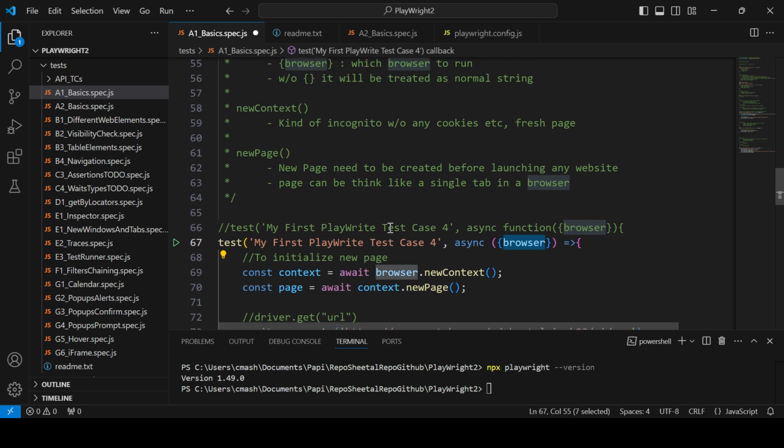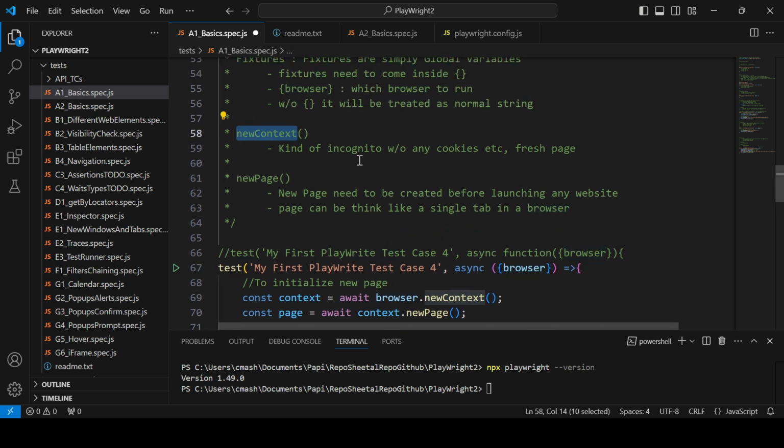Fine. What else? New context. What is new context? Kind of incognito, without any cookies, etc. You know that in Selenium as well, whenever you start your test and your browser opens, it opens fresh. All your bookmarks and plugins, nothing is installed in that window because it has been started by Selenium. It is a fresh window, just like when you install Chrome for the first time on your laptop. Here in Playwright as well, it is called new context. New context is basically a new browser opened automatically, right?